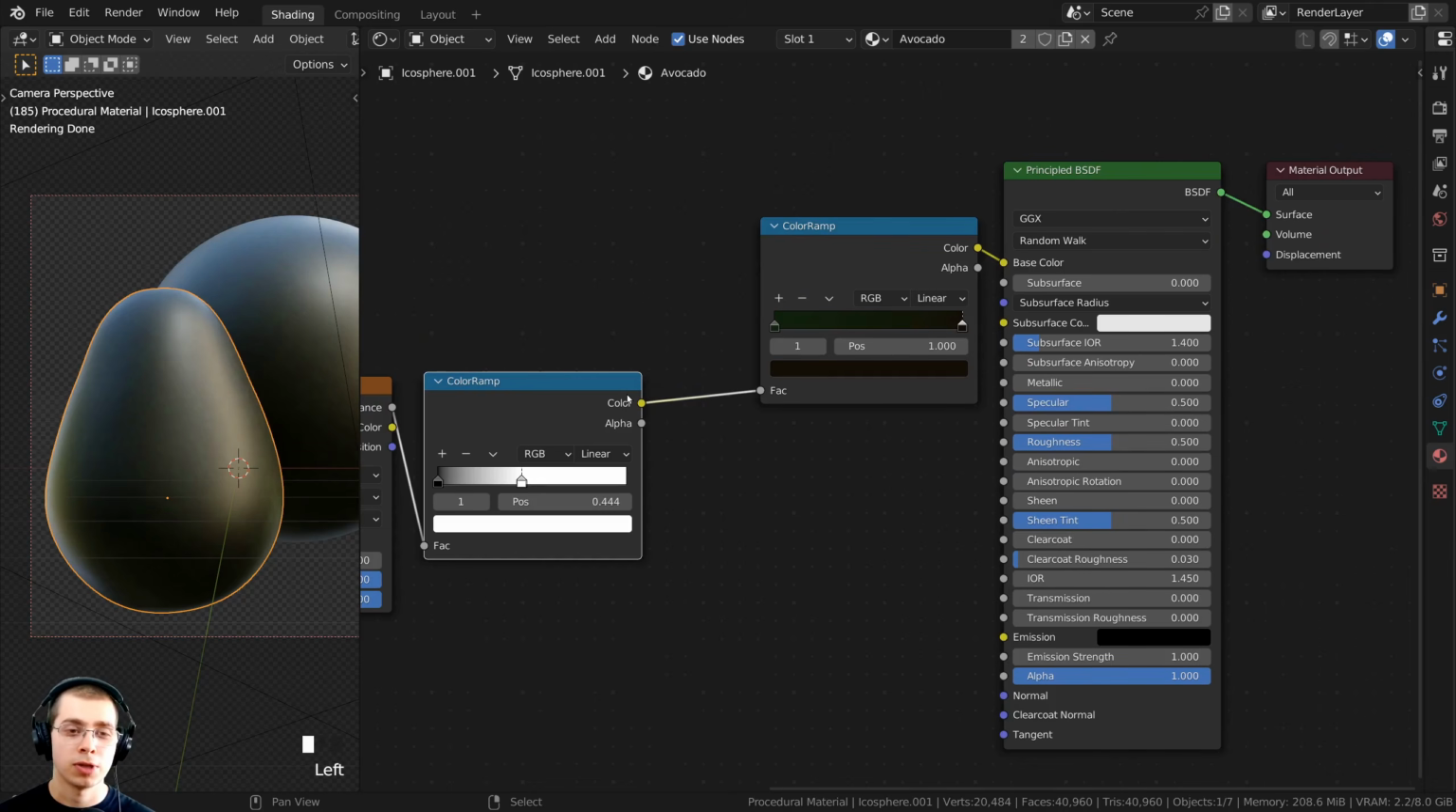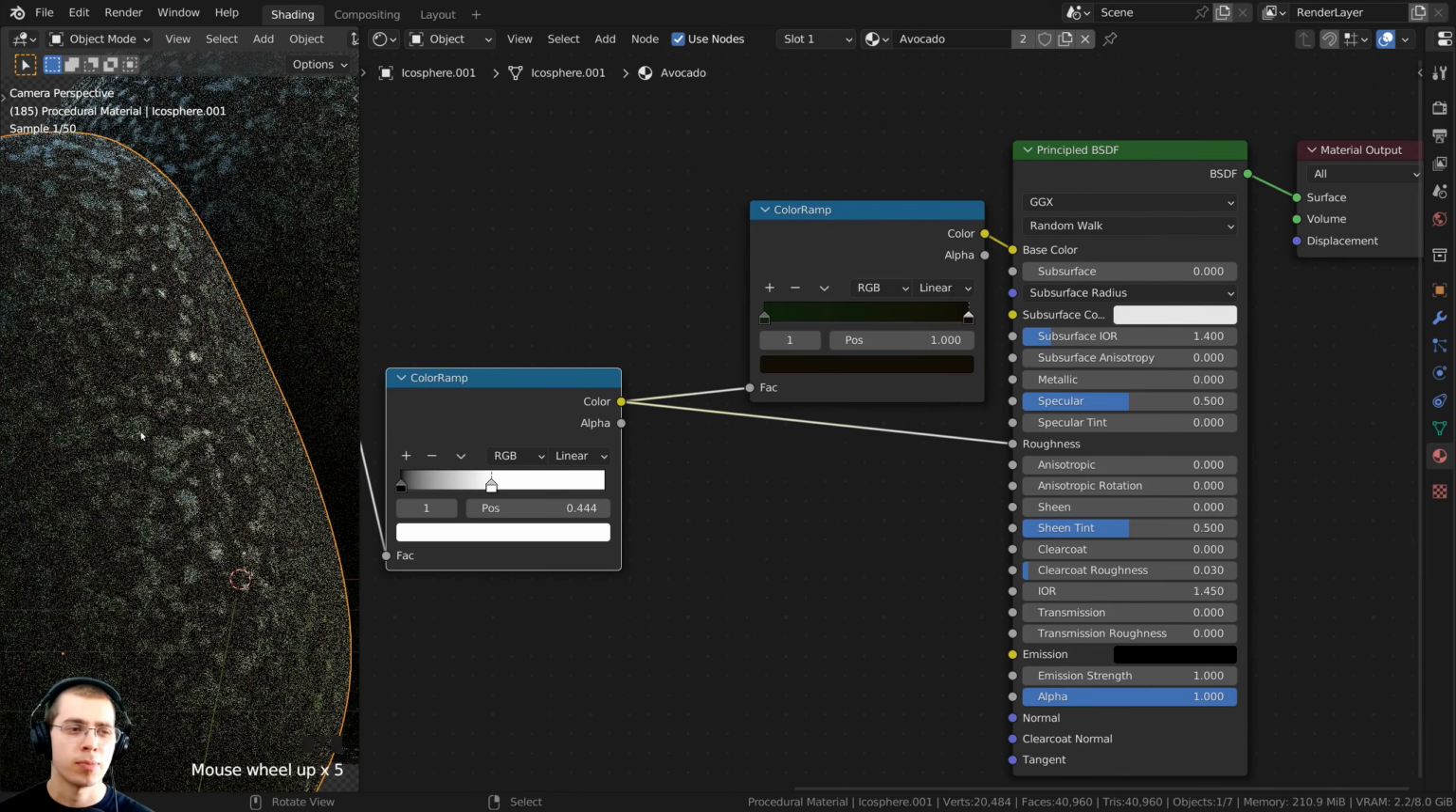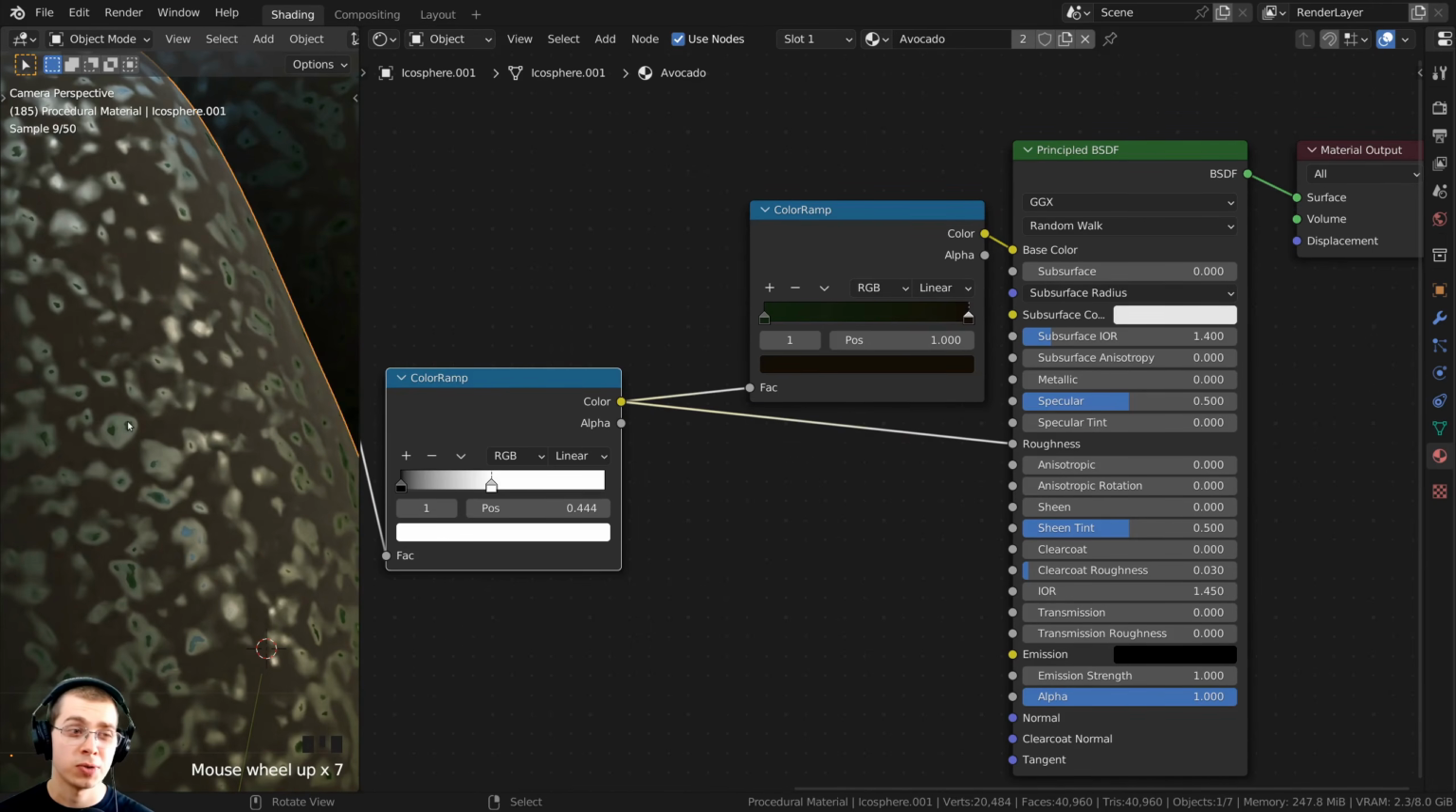Now I also want to plug this color ramp here into the roughness so that some parts are a bit more rough and other parts are a bit more shiny. So let's pull out a wire here from the color, and I'm going to stick that into the roughness. Now I want more control over this because you can see it's way too shiny in some areas and then way too rough in other areas.